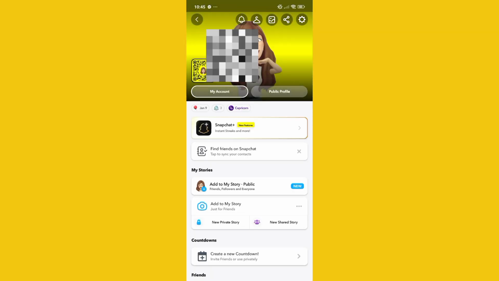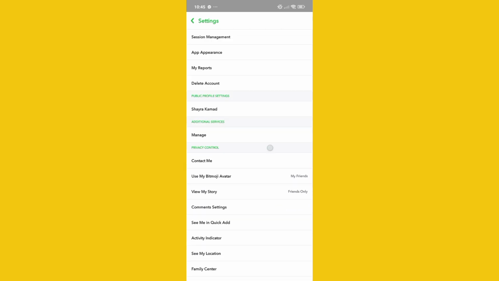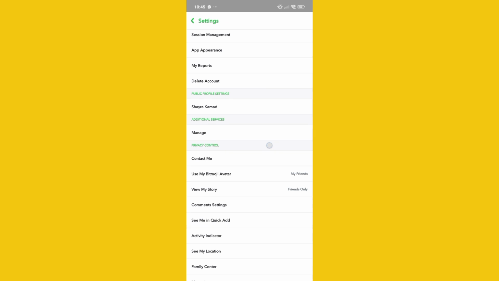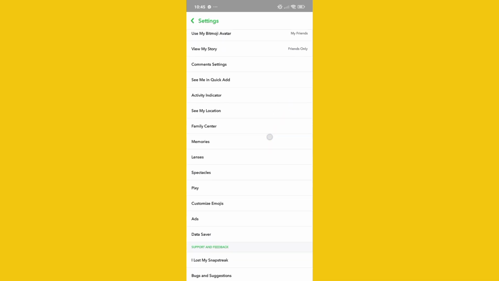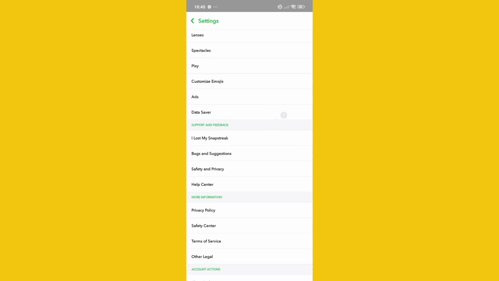Head over to your profile section, and in here, go ahead and click on the gear icon at the top right of your screen to be redirected into the settings section. And here, go ahead and scroll down and look for the Help Center section. Once you scroll down, you'll find that under the Support and Feedback section. So go ahead and scroll down from here, and you'll find this Help Center tab.